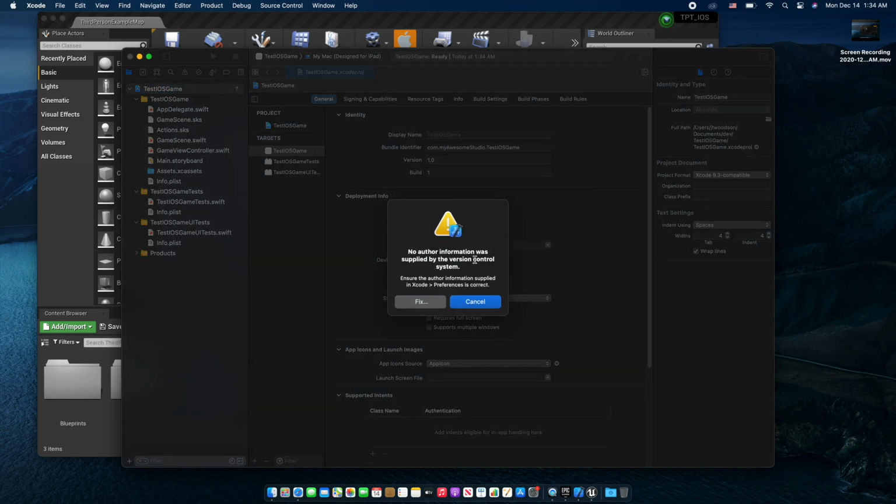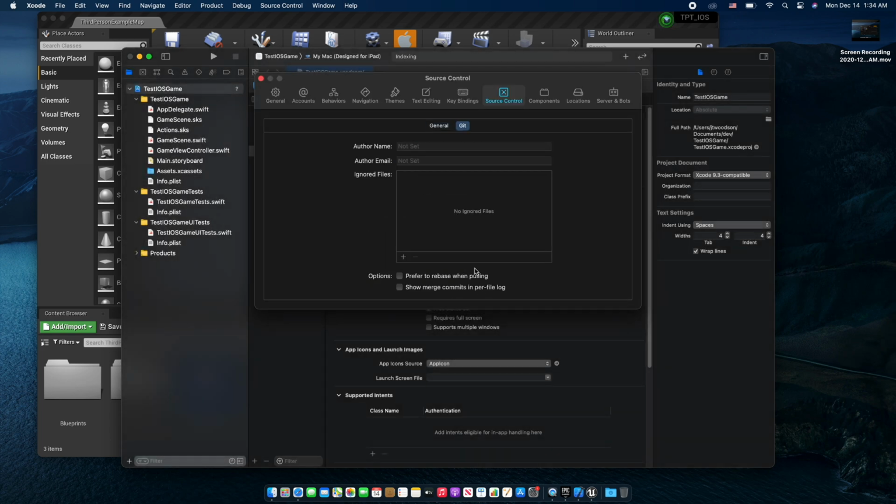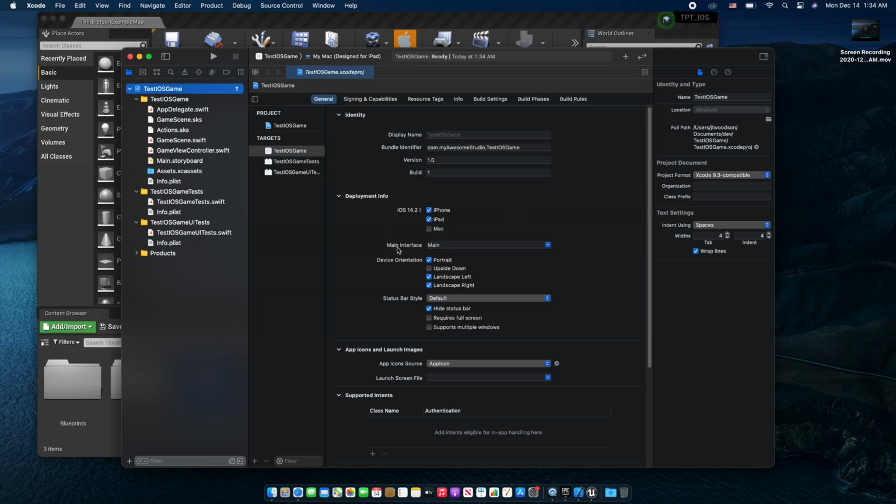When it was flipped by the version control system, let's fix that. I guess we don't really need Git. Let's not worry about that. I'm gonna close it. Okay. Alrighty. So something that's important in here is the bundle identifier. That has to be the same in your project. So we'll have to change that later.